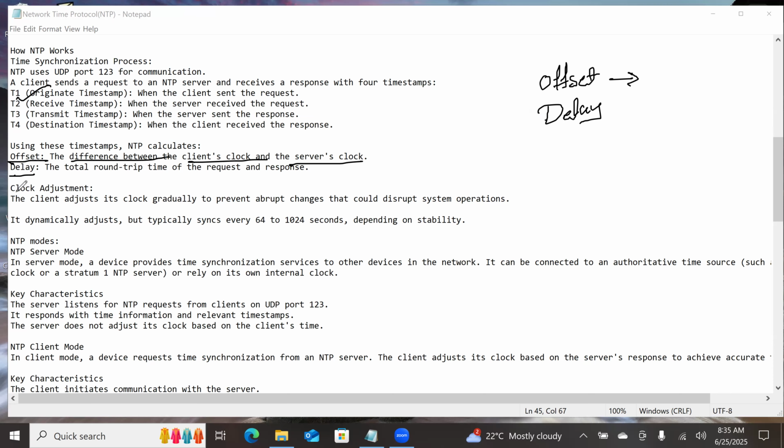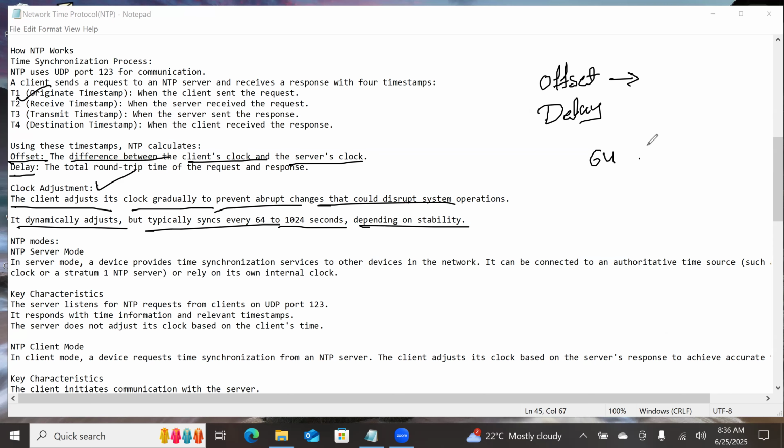Okay, you can see here, after that it's going to do the clock adjustment. Yes, the client adjusts its clock gradually to prevent abrupt changes that could disrupt system operation. It dynamically adjusts, but typically syncs every 64 to 1024 seconds depending on stability. It is not a one-time process. After every 64 seconds, it's going to synchronize the timing with the NTP server. Understood?